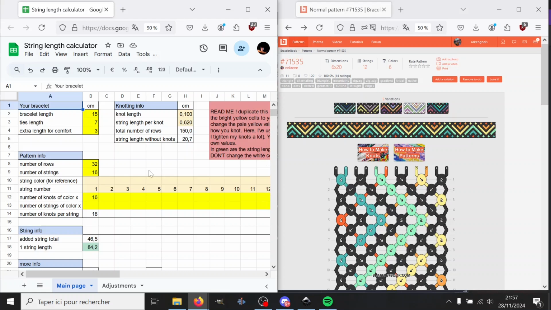So the first thing you have to do is decide how long you want your bracelet to be. I like mine to be about 15 centimeters, so that's what I've put here. And then I do quite short ties. I only need 7 centimeters for them, because I do adjustable bracelets and so it doesn't need to be long.